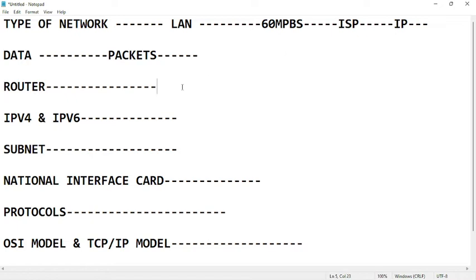And what is the use of a router? See, I'm using 4 devices at present from my end. For these 4 devices, only one IP address is provided by the internet service provider. Now, how am I using 4 devices with only one IP address? Then the router comes into the picture.